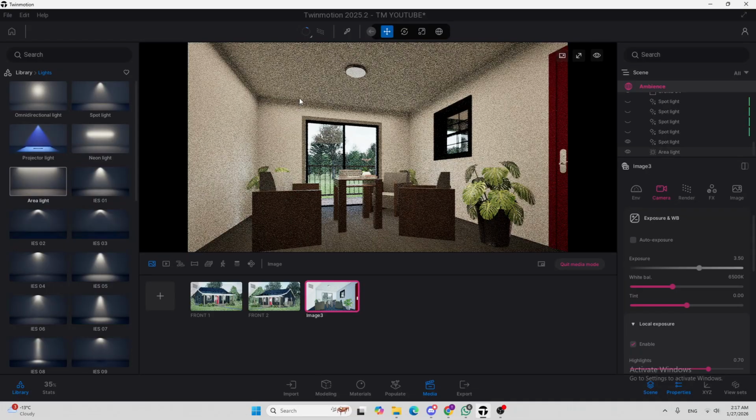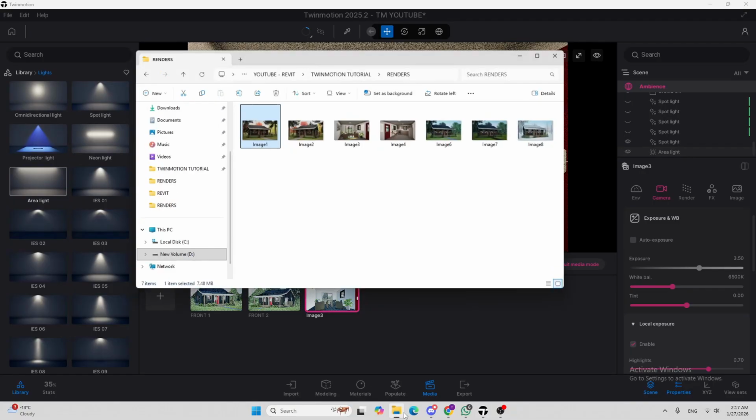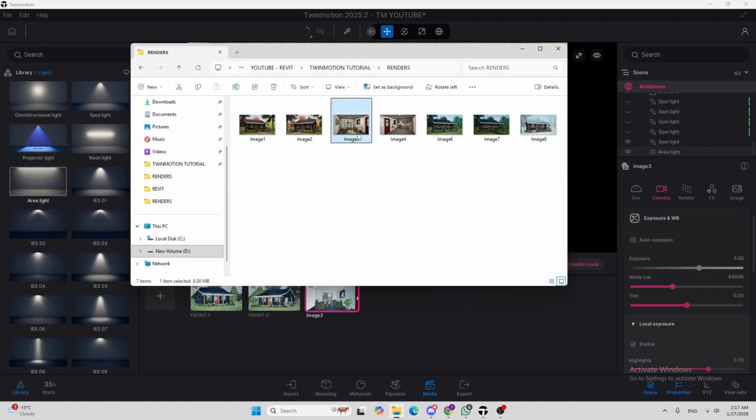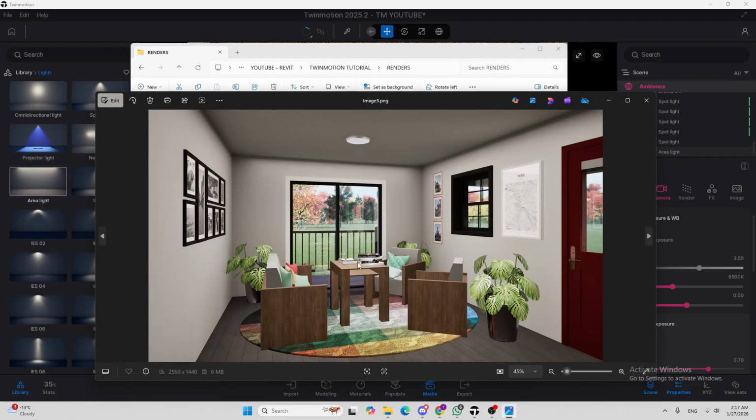And of course, this is just a preview. You can add more stuff to this living room to make it look better. So for example, this is my living room right here. The same thing. You can add paintings, cushions, and stuff like that to make it more homey, you know.